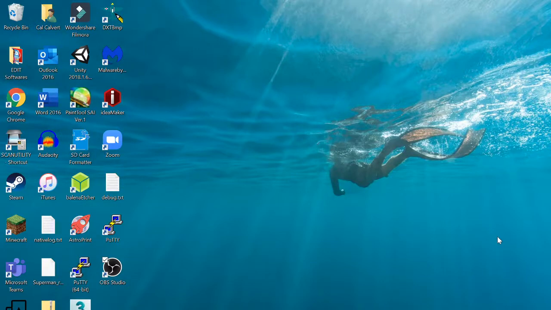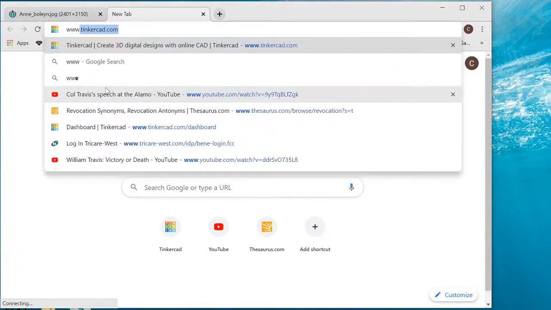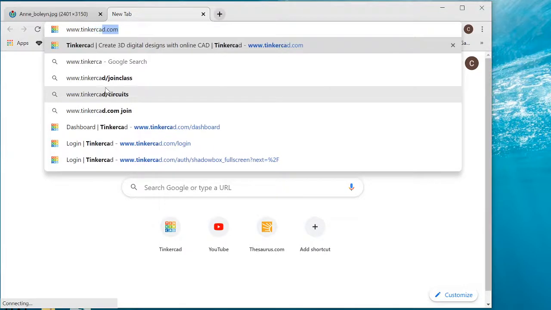I am the Makerspace Coordinator for EPCC, and today I will be showing you the basics of Tinkercad. So, first you're going to open up a new web page, and you're going to type in www.tinkercad.com.